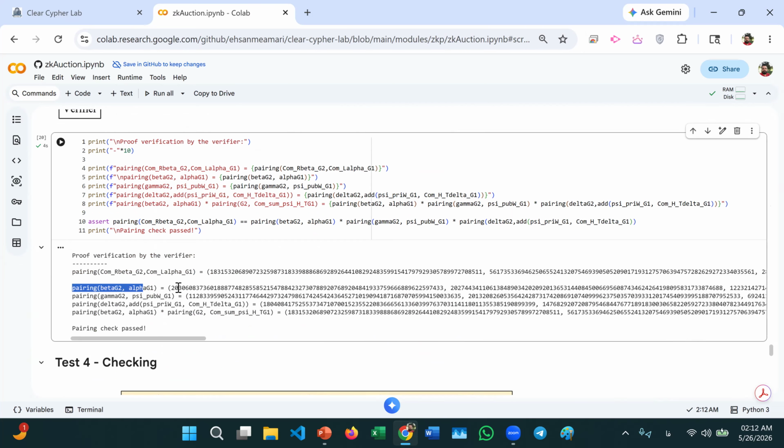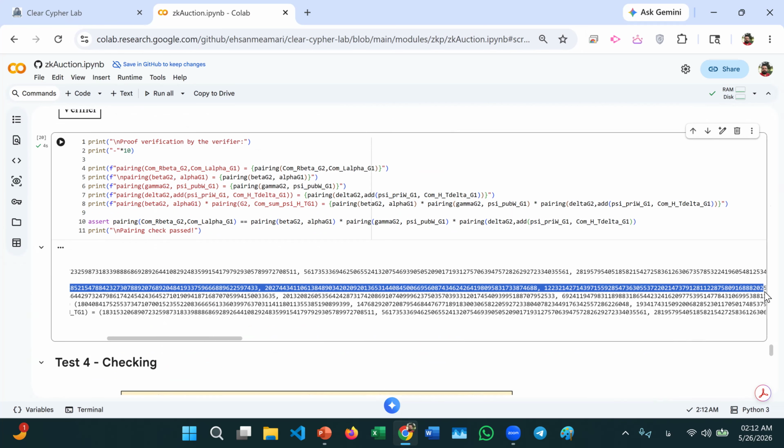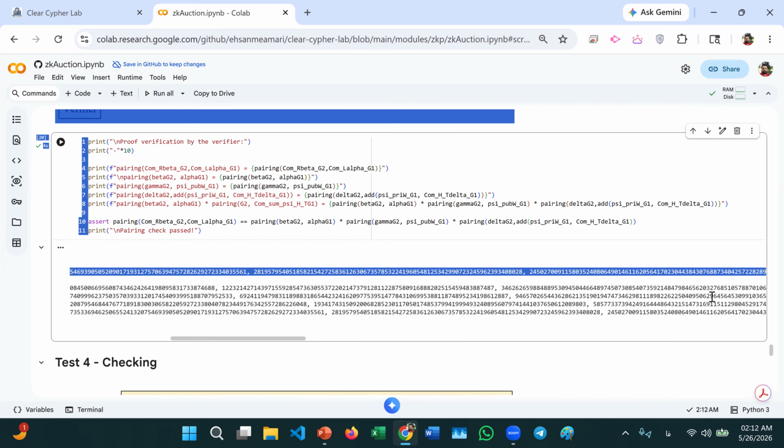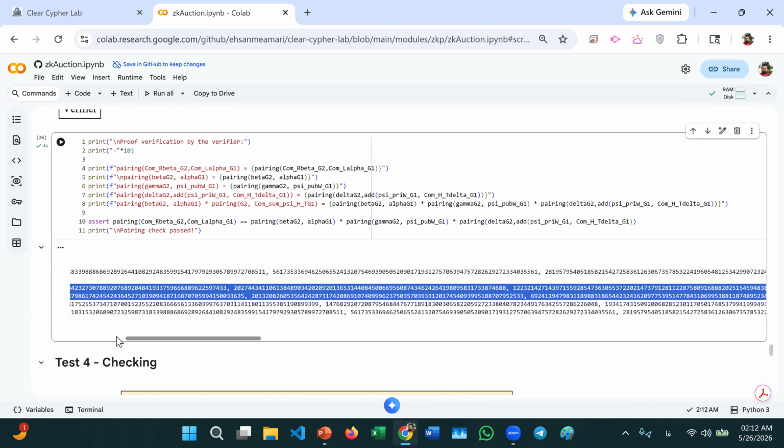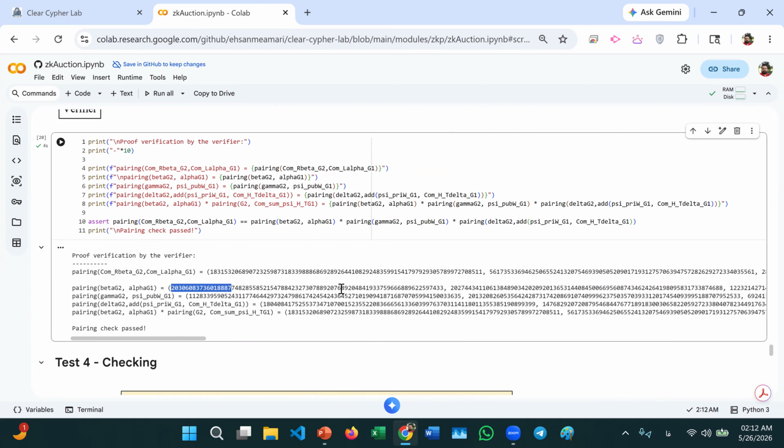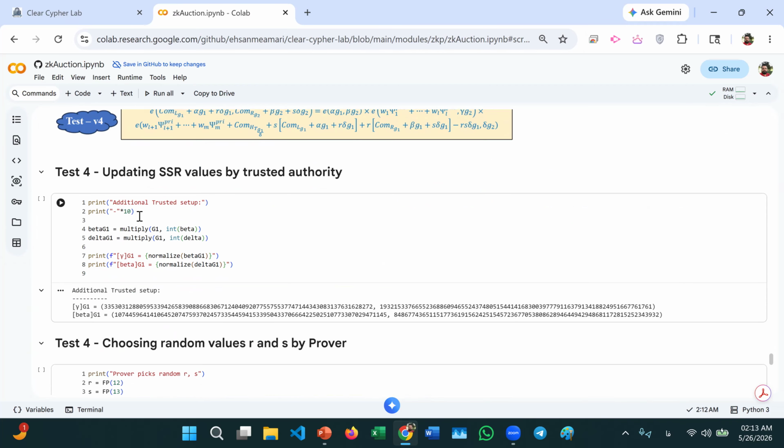And the pairing of these two values, we see that again, this is 1, 2, 3, 4, 5, and then 12 numbers. We have 12 numbers to define the result of the pairing. Okay, again, the results of the pairing are equal to each other, and then the pairing test is passed.